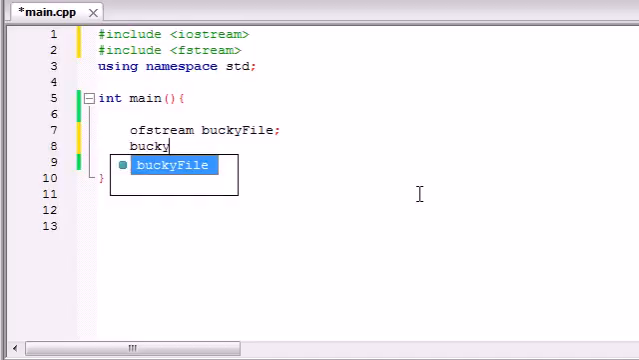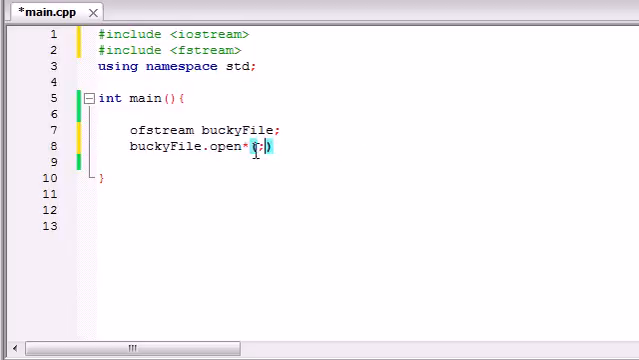In order to do that, we type the name of our object and we open a file. We just do that using the open function. Inside is a string, where we pass in what file we want to open.